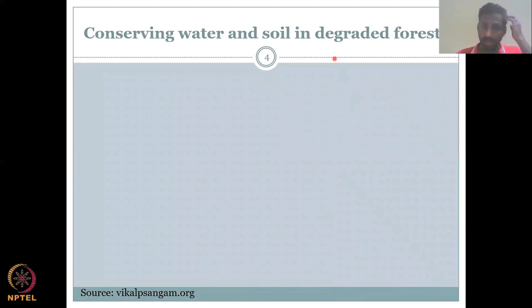Conservation of water and soil in degraded forest. Now we're going to start with a degraded forest in a rural setting and see what can be done to save the forest or regenerate the forest, and also bring back the water and soil conditions.